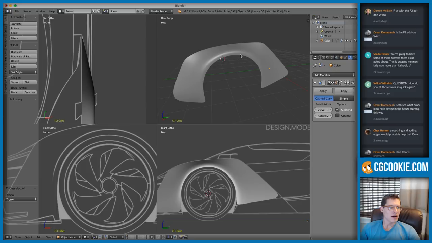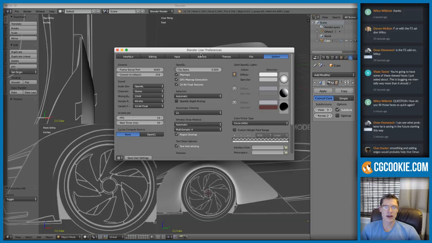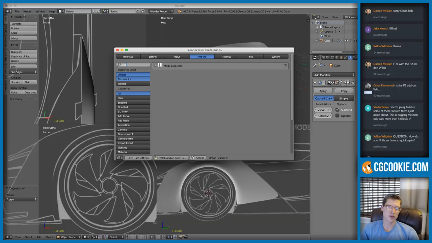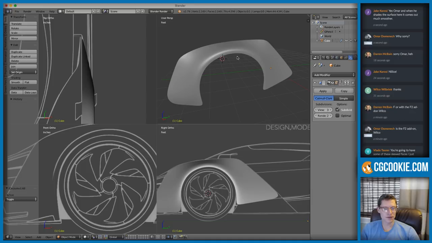A question: how do you fill those faces so quickly again? I should say that that is in fact the F2 add-on, as Darren and Omar were saying. You can find it, included with the default stock version of Blender, in the user preferences add-ons, F2. If you just search that, you can enable it here. Also, I like to have loop tools enabled, which is another one that's included with Blender that I like to have on by default. With those enabled, you can hit save user preferences, so they'll always be on when you load Blender. That's enabling me to fill faces very easily.